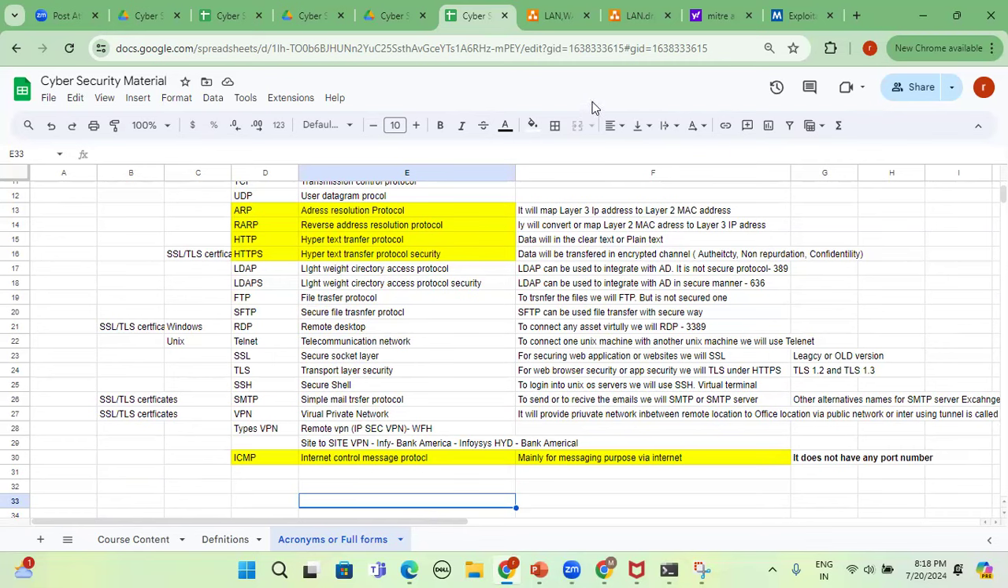Is it clear? Yes, ICMP main purpose is internal users only, messaging purposes within the organization. Yes, in most cases within the organization. You are right. Why? Because there is no port number, which means internal. Yeah, it is mainly for internet-facing use and for sending messages. Any other questions?